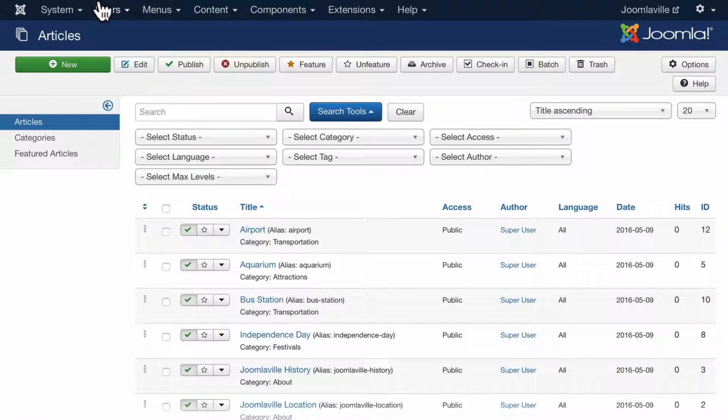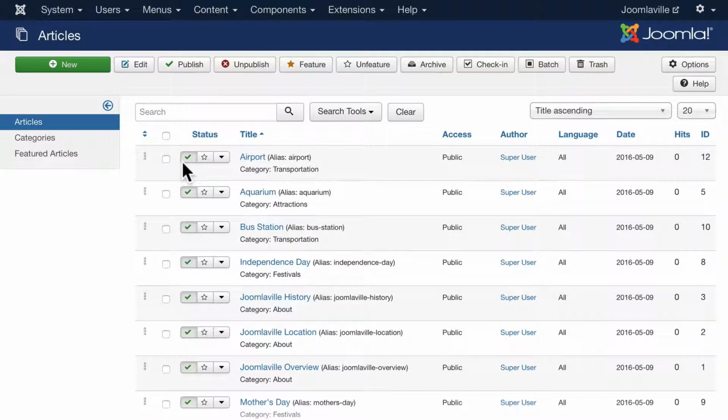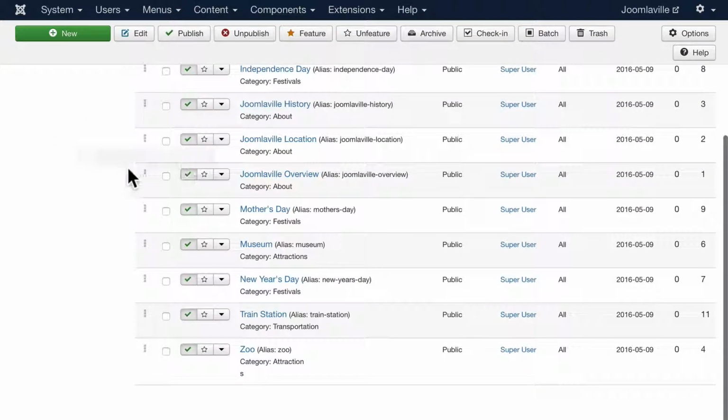All right, let's just remind ourselves of the cache workflow that we introduced a few videos ago. The first one is categories. We've set up our categories, we renamed uncategorized to general, and then as you can see, we have 3 published articles in each category. If I click on the article manager now, I can see all of the articles that we've created.